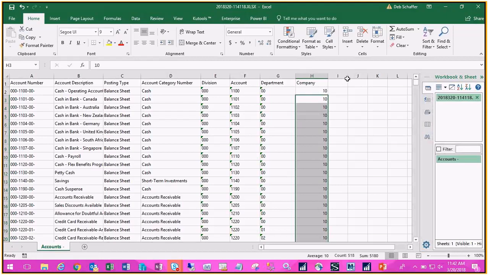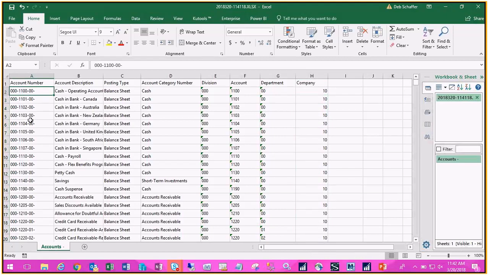Now the next thing that we need to do is put this account number back together. So you can do it this way where you've added the company here. You can also take what we've got existing here to add that back in. So I'm going to concatenate this.